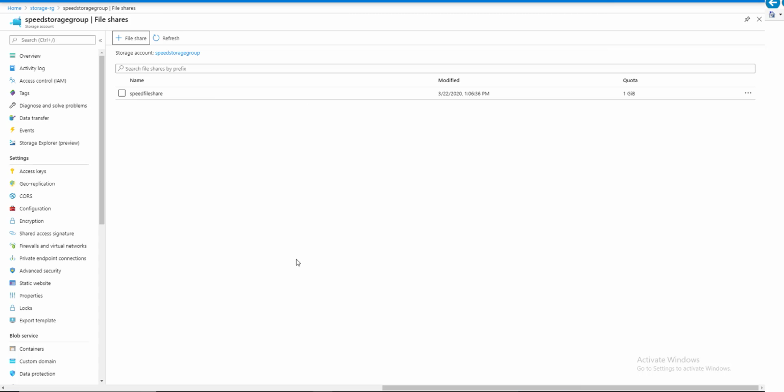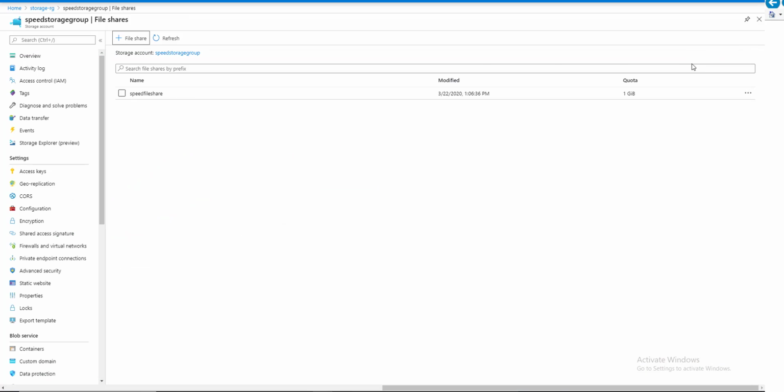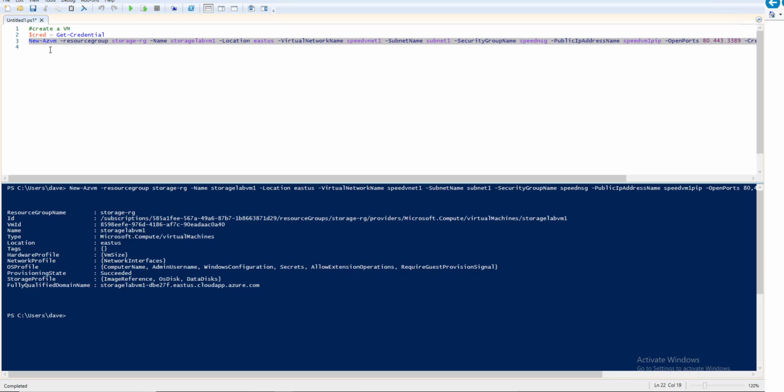Next, if you look at what we've gotten done so far, we've created the storage group and the file share. What we want to do now is create this VM, which is going to represent an on-prem server in our real-life fake scenario. So let's go ahead to PowerShell here.